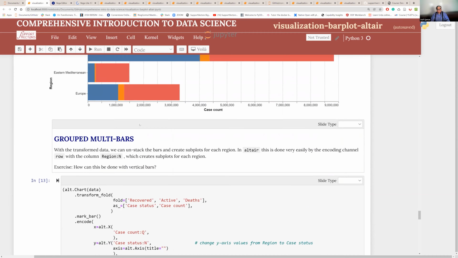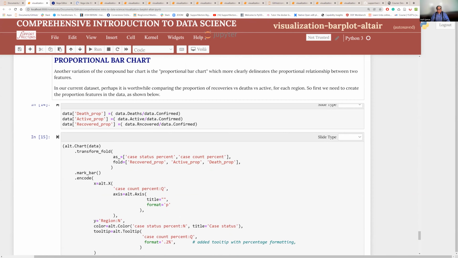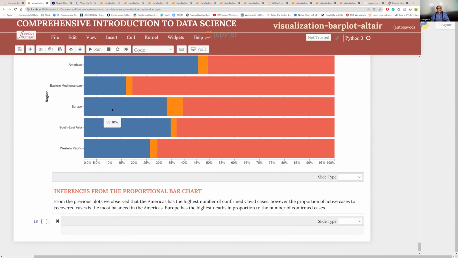So that is that, proportional, and I won't go on. So guys, I will end the bar plot. It has taken us a lot of time.